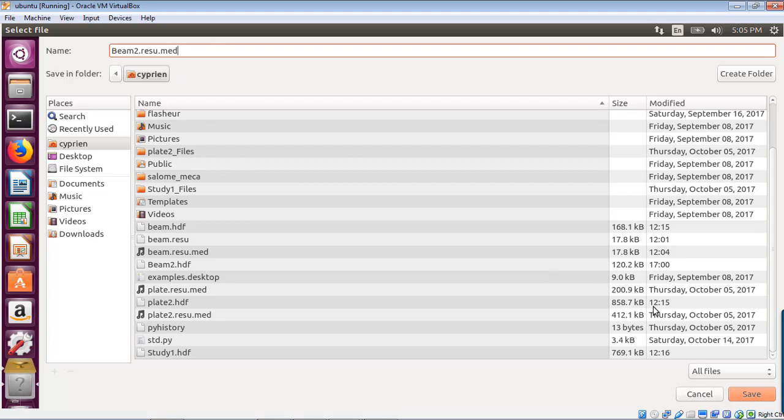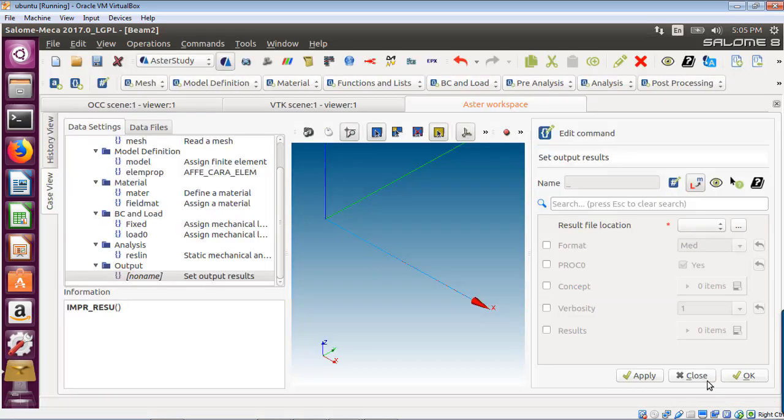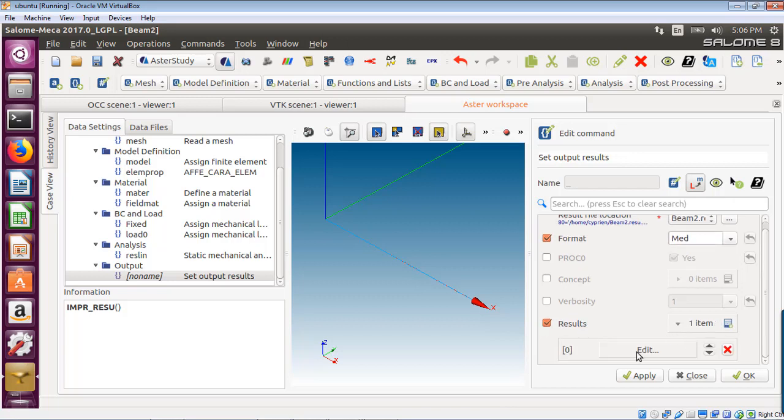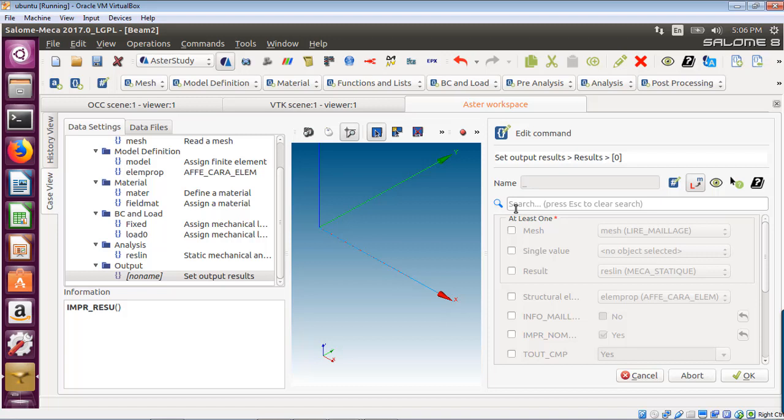and you need to use the med extension, otherwise I think it will not be recognized when you try to open it with ParaView. And click here on format to tell it that this is the med extension. You have other extensions as well, but this is the one we're using. And you have to assign some results as well. So we want to get linear static results, so we check that result linear static.